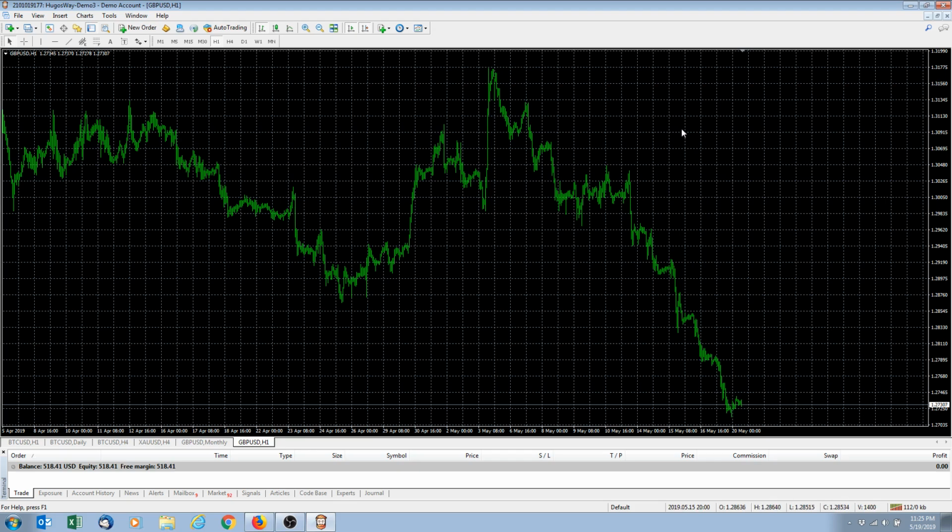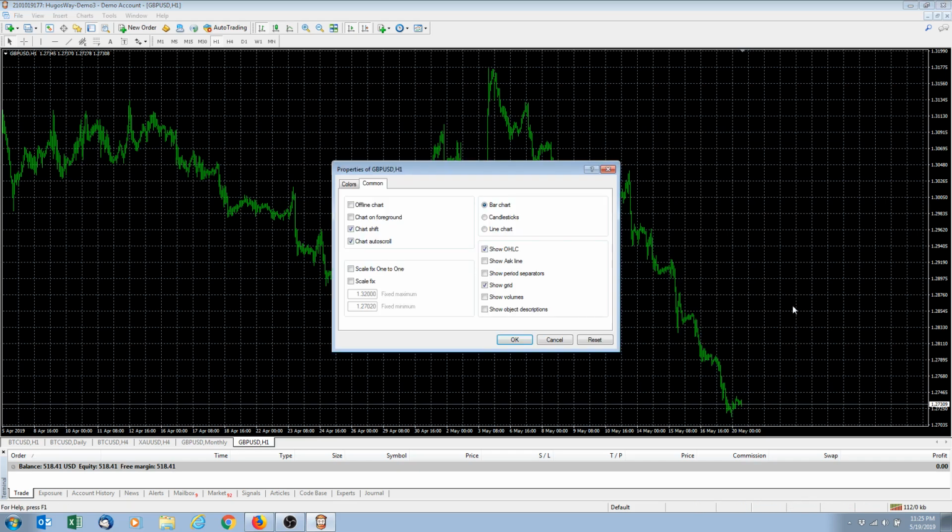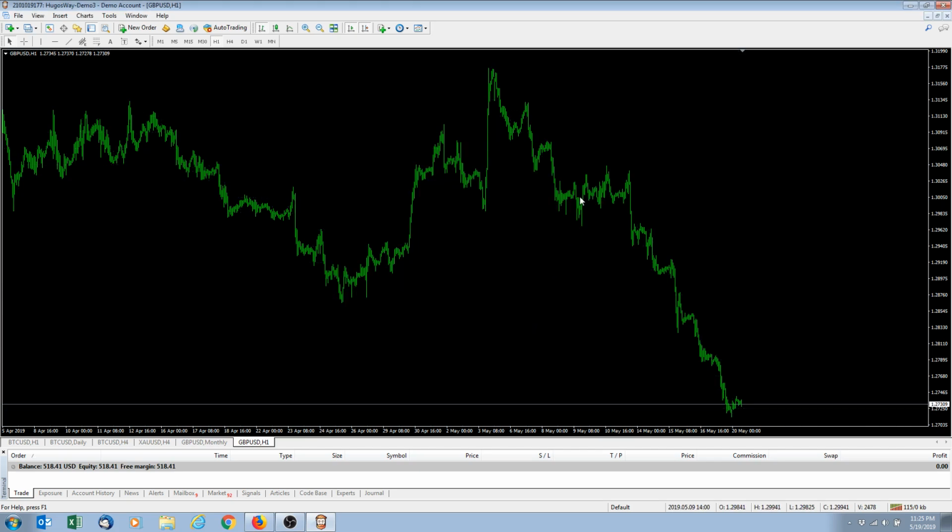So just right click on the screen and go to properties. And here where it says show grid, we're going to unclick that and hit OK. So it kind of gets rid of the grid. And then here, these other two buttons I want you to be aware of, it's the zoom in and zoom out.